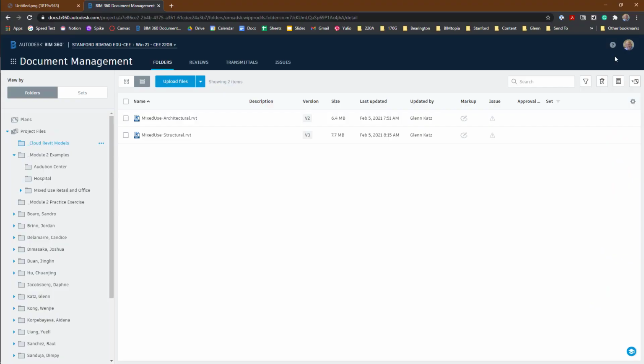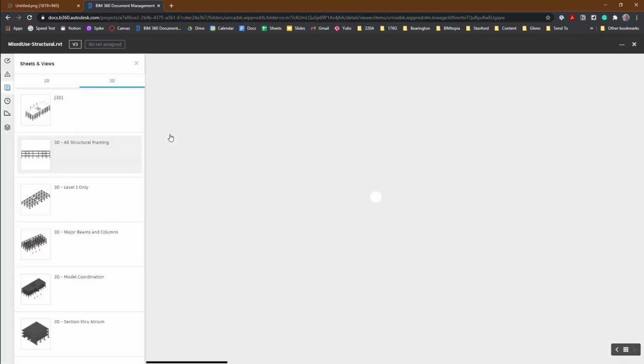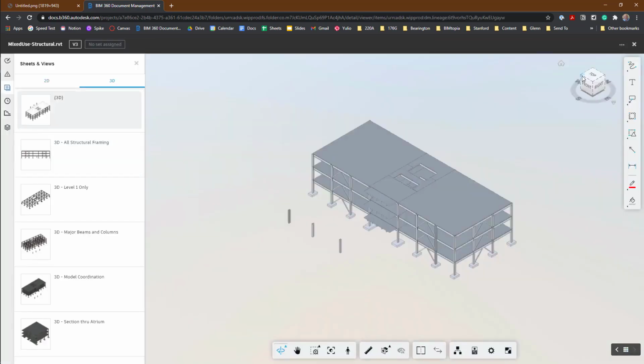Here we are back in BIM 360 Document Management, and you might notice that for the structural model, we now are up to version 3. That's because I've published a new version. I may have already synchronized 4 or 5 different times, but I've only published one new version, so it's only incremented by 1. What I can do now is take a look at that model. New columns are sitting there out in front of the model because they are part of the published set. I'm ready to share that change with other people.